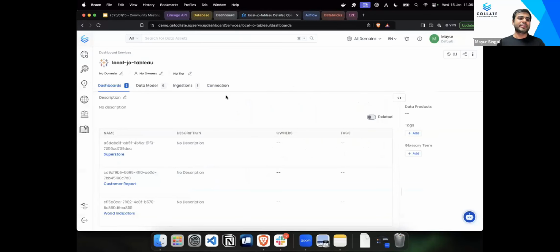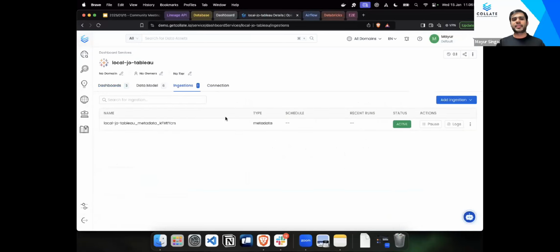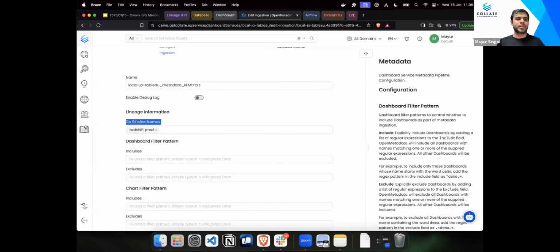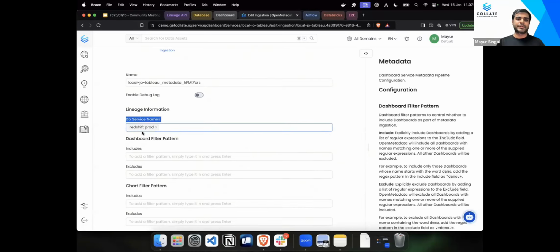So again, here I have a Tableau instance ingested, and in the ingestion section, I can see that I have performed a metadata ingestion for this one. And when I click on the edit button, I can see that I am passing the DB service name as Redshift fraud, which I am aware is the data source for the lineage. Now, Tableau itself will not give us a fully qualified name or a unique identifier of a table available in OpenMetadata. That is why, to restrict the scope of search, you can specify the data source as the source of lineage, and we can specify the service name.